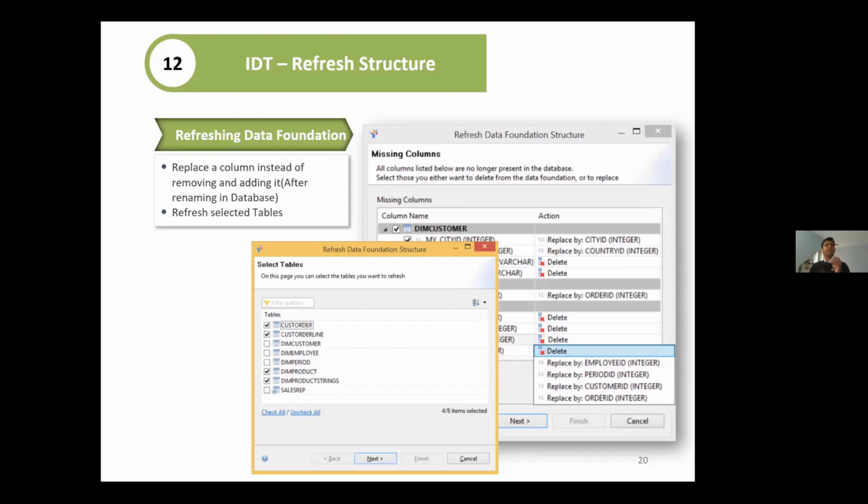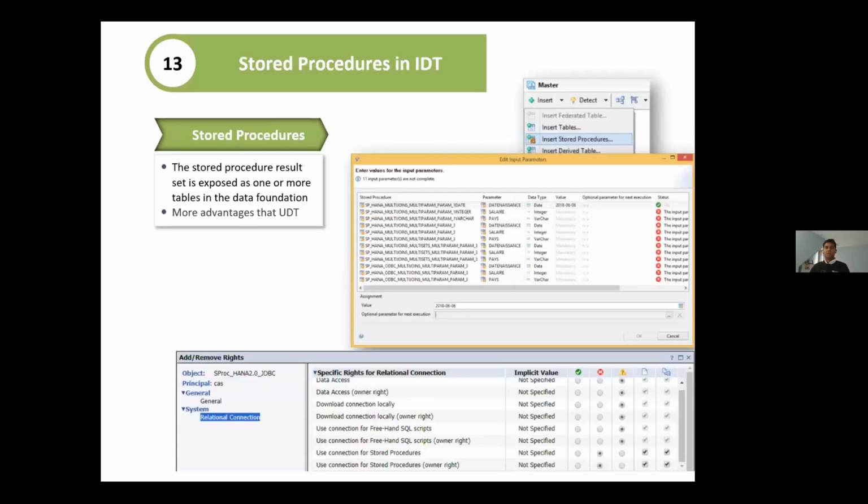And then you have selective refresh for the universe itself. So when something is missing, you can select, okay, don't refresh all the other tables. I just need 3 other tables because I know what has changed in the universe. So you can make that selection here as well.